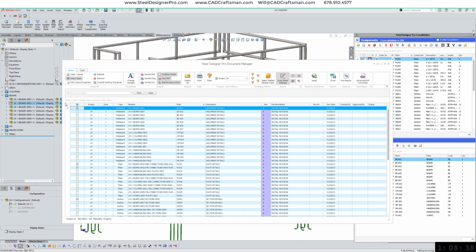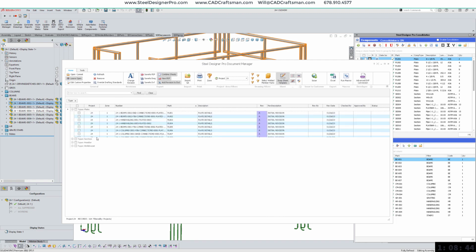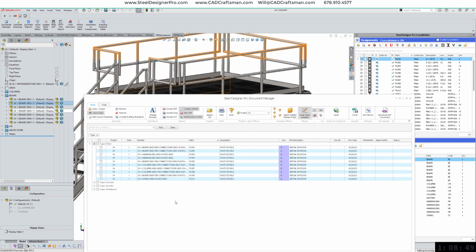There are many ways to sort and view the files within the Document Manager. By grabbing the type header and dragging it up to the white space, the drawings are grouped and sorted. Click the arrow to expand the plate drawings to see them all.